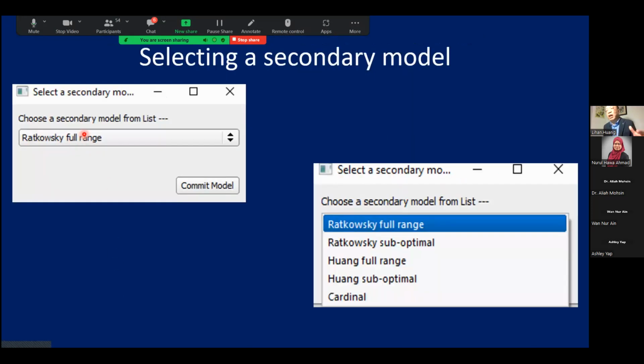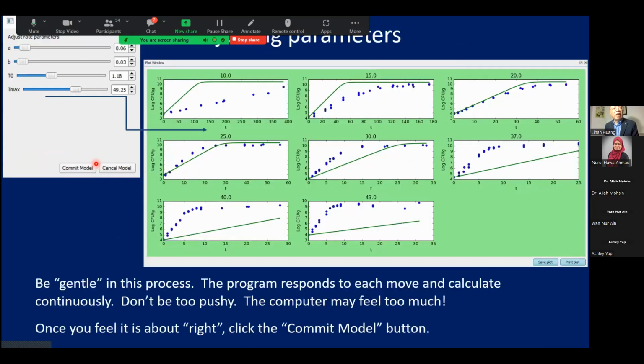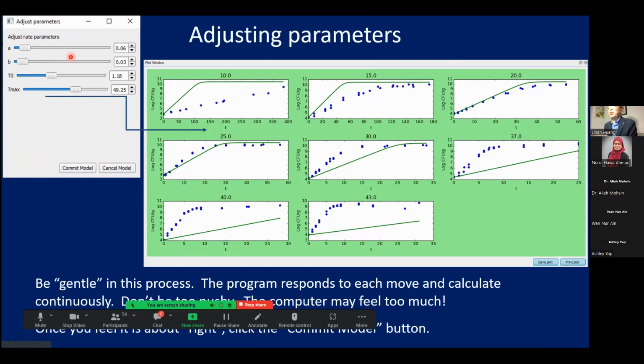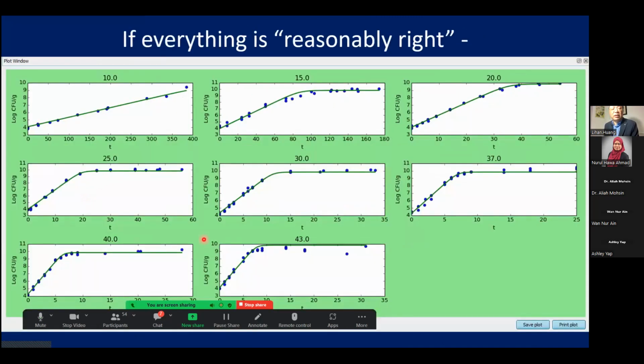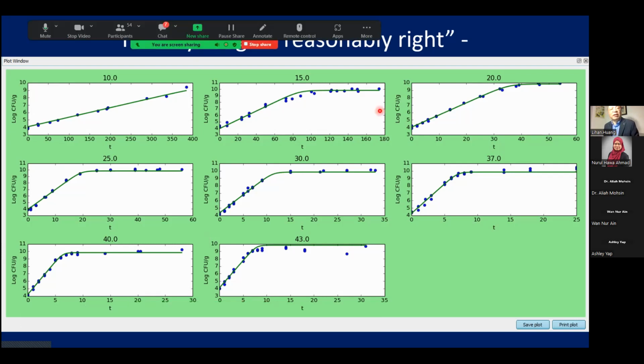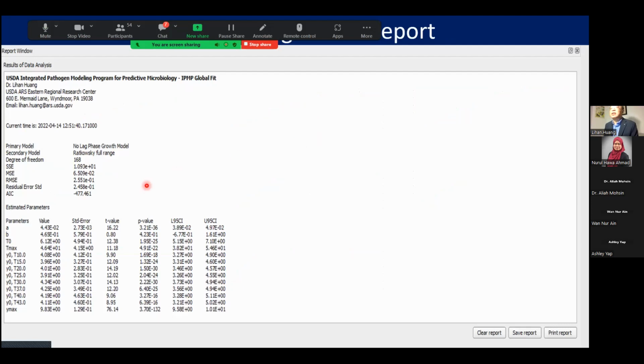Then it will give you this interface. Again, you just choose a model, and then the model parameters will show up, and it will ask you to adjust parameters. Once the curves look close to each other, you just click data analysis, and if everything is reasonably right, everything will be done for you automatically. This is the newest technology we have at this point. Data generation and all the necessary statistics about the primary and secondary models will be automatically generated. You can use these parameters to make predictions right away.